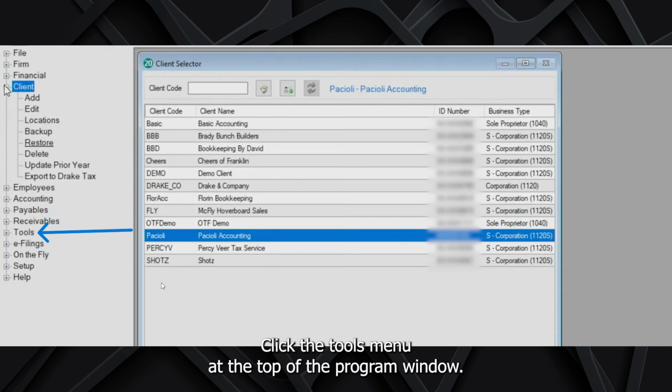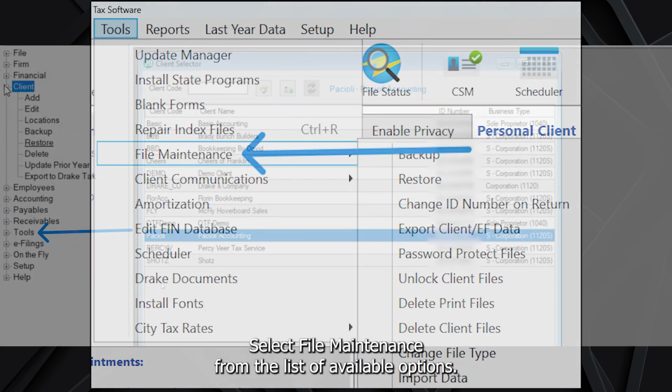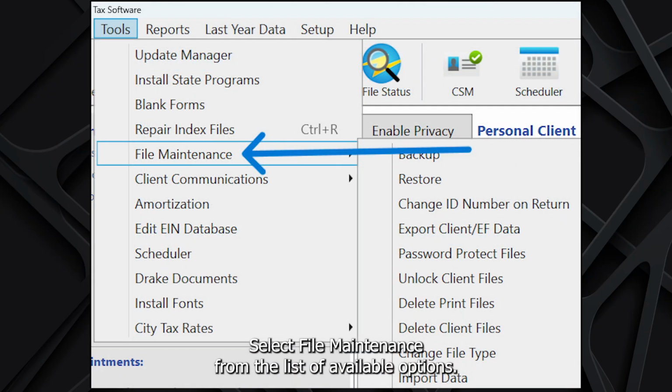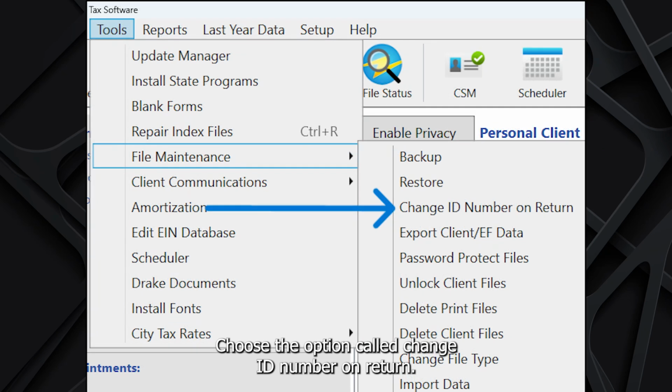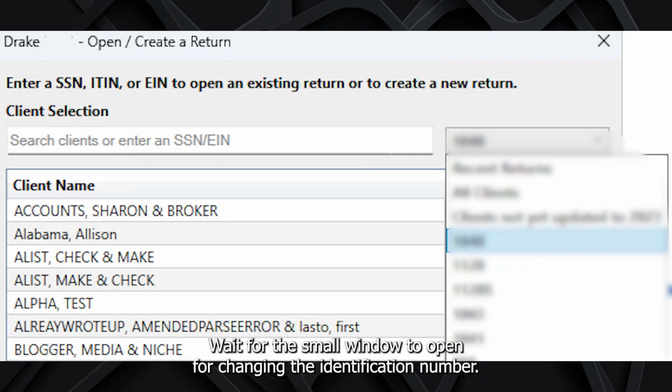Click the Tools menu at the top of the program window. Select File Maintenance from the list of available options. Choose the option called Change ID Number on Return. Wait for the small window to open for changing the identification number.